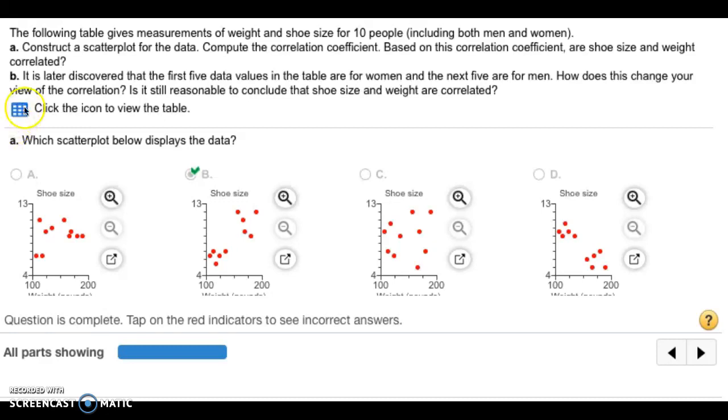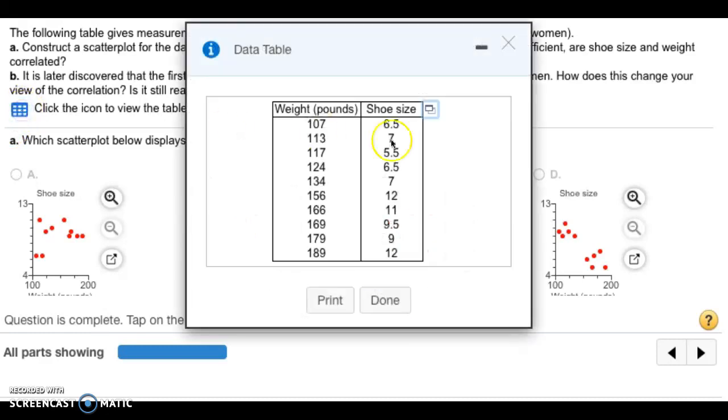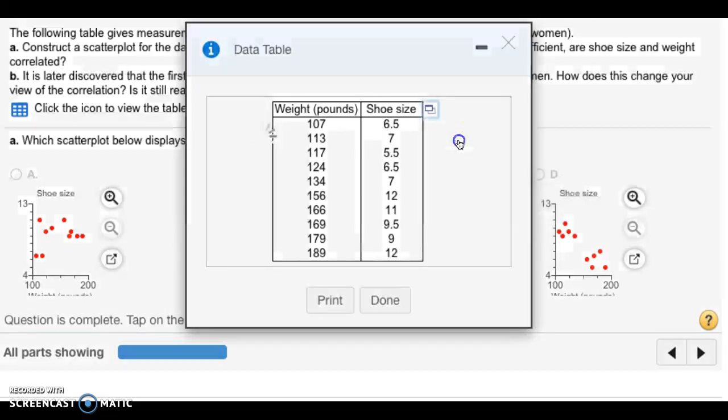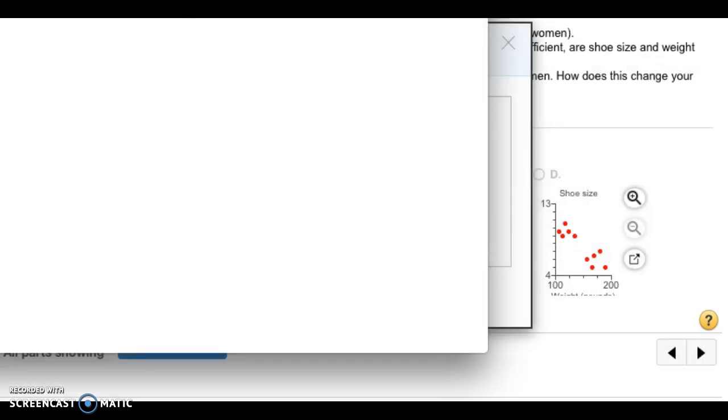So anytime you're given a table, you have the option to look at data, and anytime you're looking at data, there's a little box on the top right hand side, and you can copy these data points to Excel or to a clipboard. But one of the powerful things you can do is you can open it in StatCrunch.